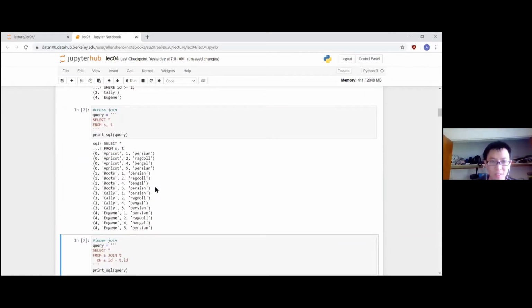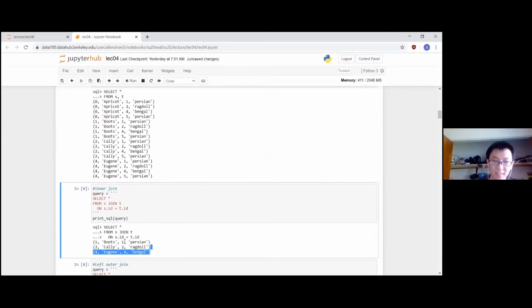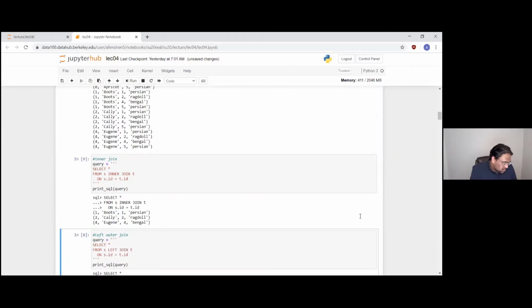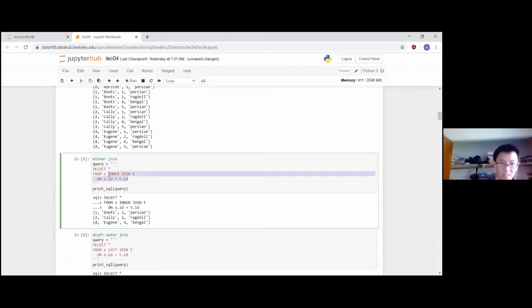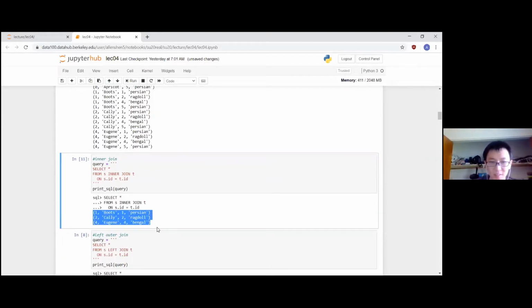So that's a cross join, and then an inner join is just combining the values that have common IDs. You saw in the lecture that there were 3 different syntaxes that you can do. You could do select star from S inner join T. Or you can do select star from S comma T where S.id equals T.id. All 3 of those are equivalent, so you can choose whatever you're most comfortable with. And only the rows with matching IDs appear in the result.